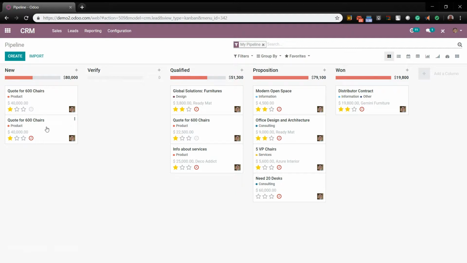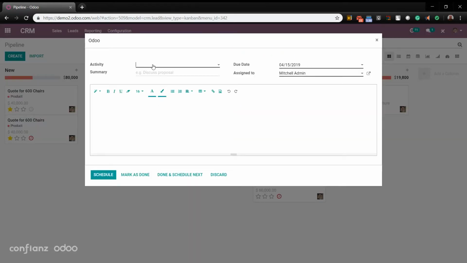Here, we have one of the opportunities. And moving one of the opportunities is as easy as dragging and dropping it as well. It also carries over the value of said opportunity. But we all know an activity would be needed to move over. So you can always set a quick activity.